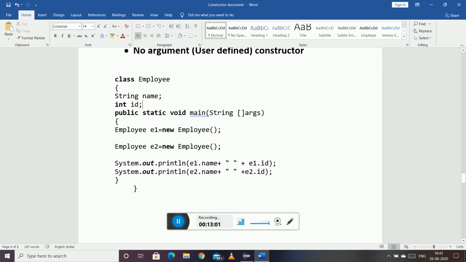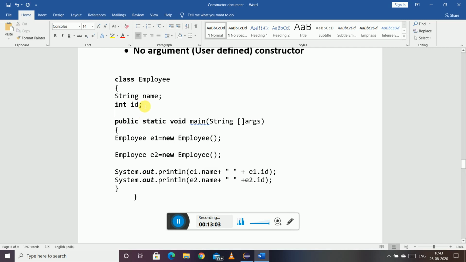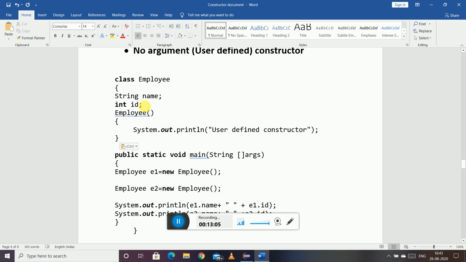But if I am making a constructor here, a user defined constructor like this, now when this employee constructor gets called here, it is going to call this employee constructor. This employee constructor will get called. Okay, so this is the difference between when you yourself are defining a constructor and when you are not defining one.